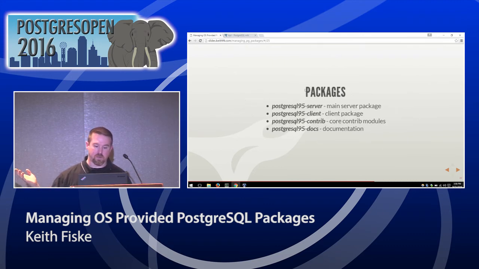So there's no package without a label on it for FreeBSD. There's a server package, a client package, contrib, and docs. There's no separate libraries package or anything like that. That's all in either the server or the client. It all depends on what you're looking to get. So you just install the server package, and then it'll install the client for you, and you'll be done.